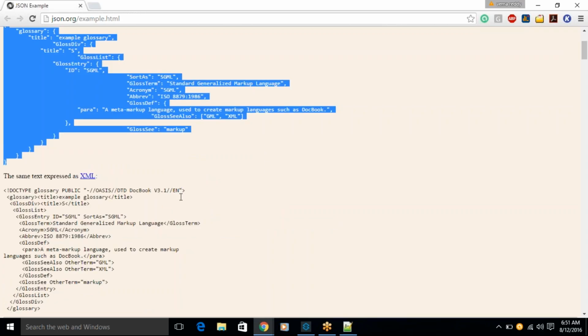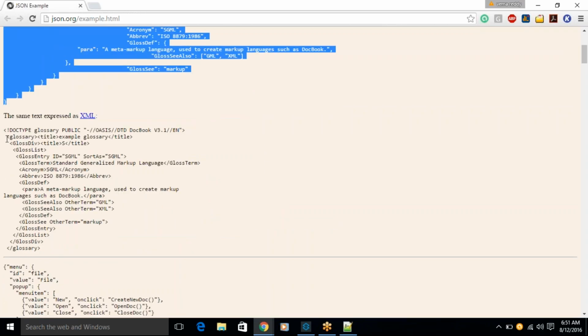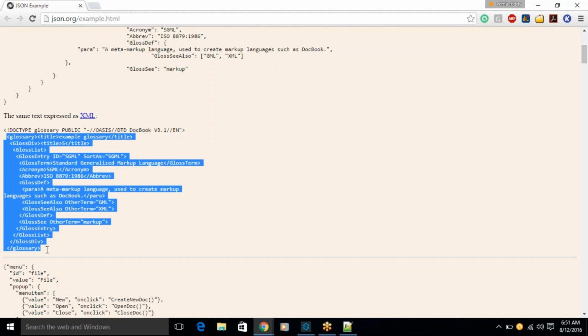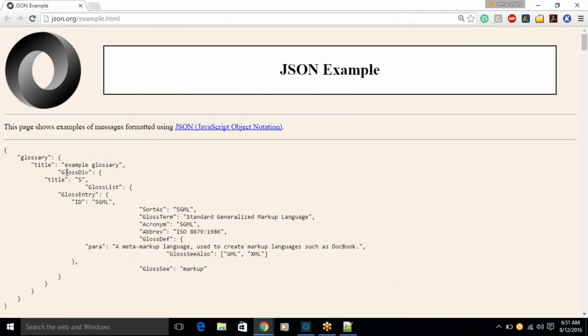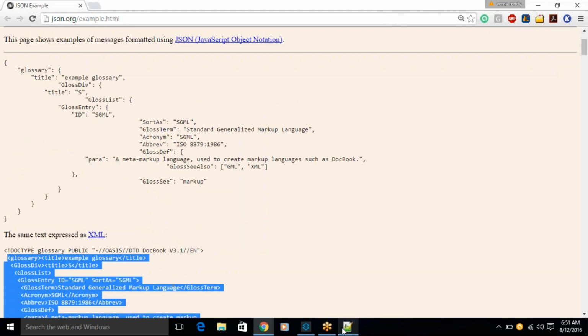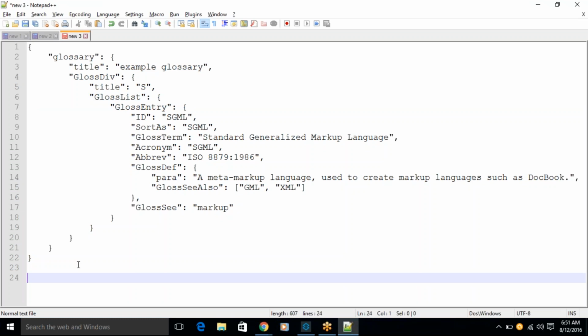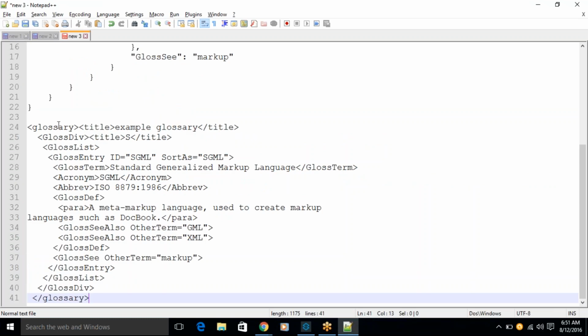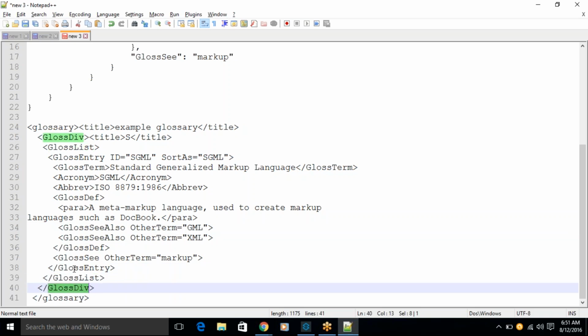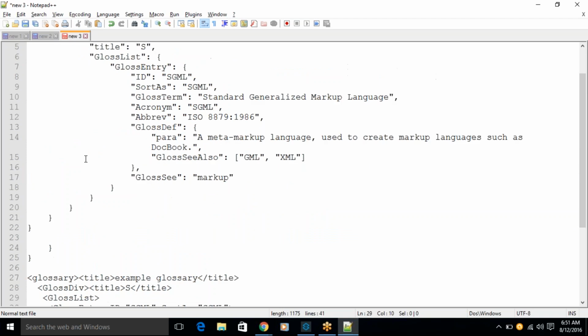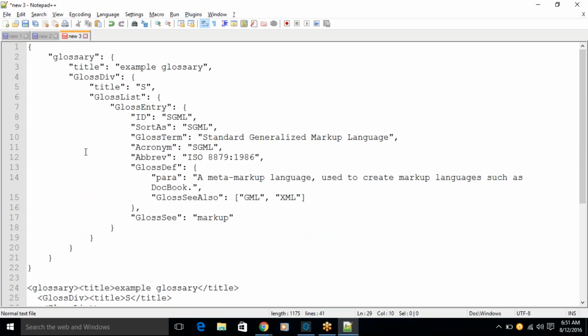You can see a similar representation of how the XML will look. Whatever JSON data we have seen here, the same data will be represented in XML. This is how the glossary looks in XML, and the same data is represented in JSON like this.